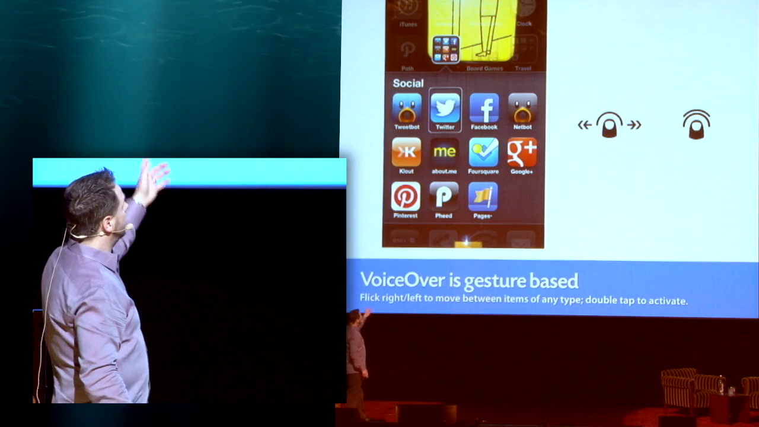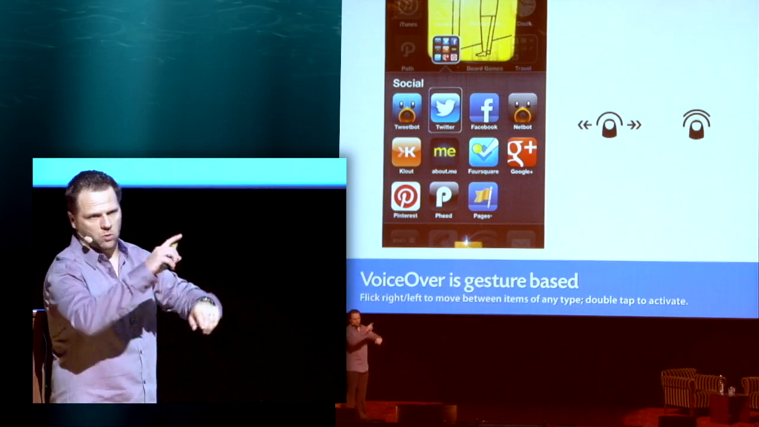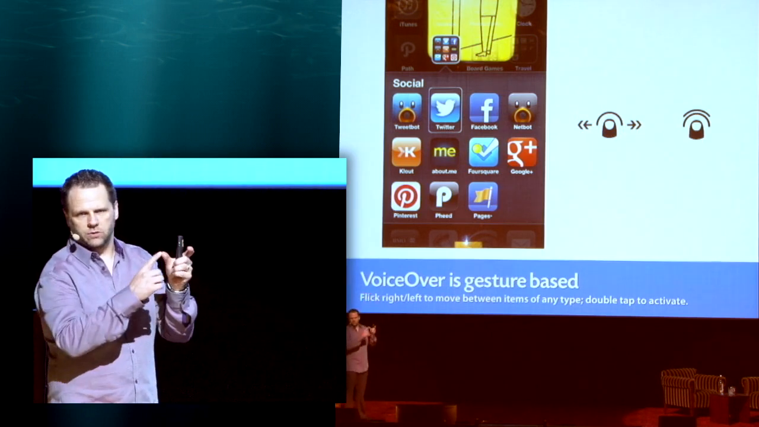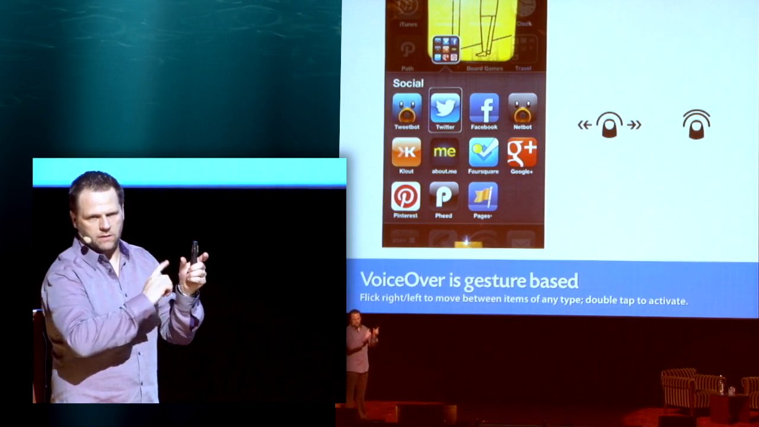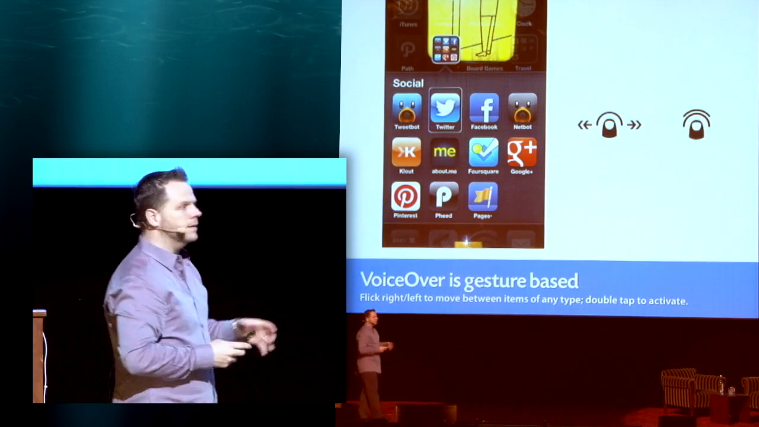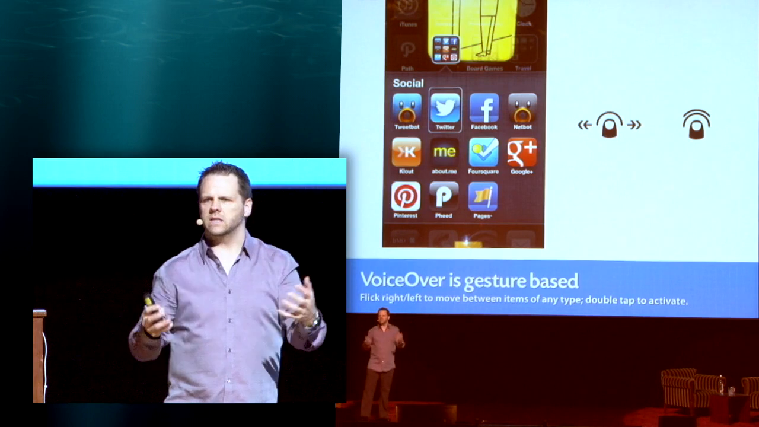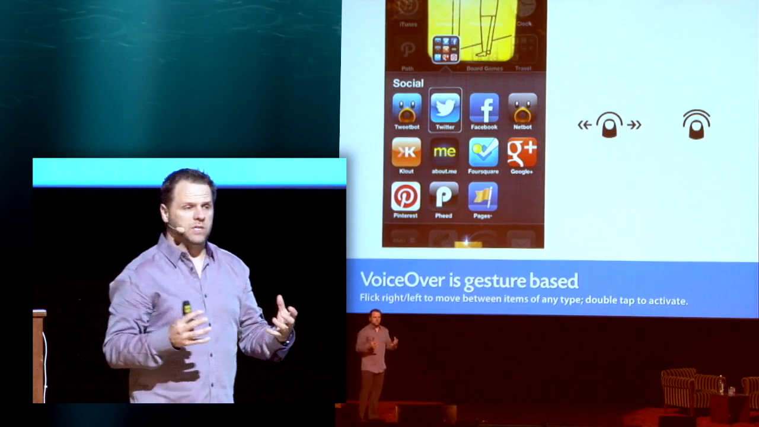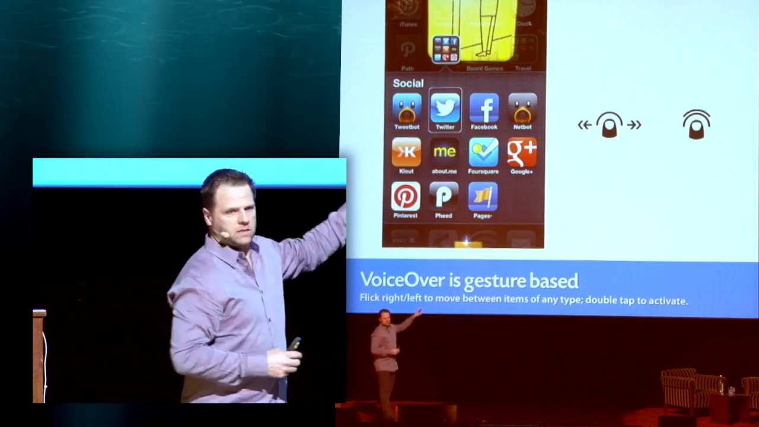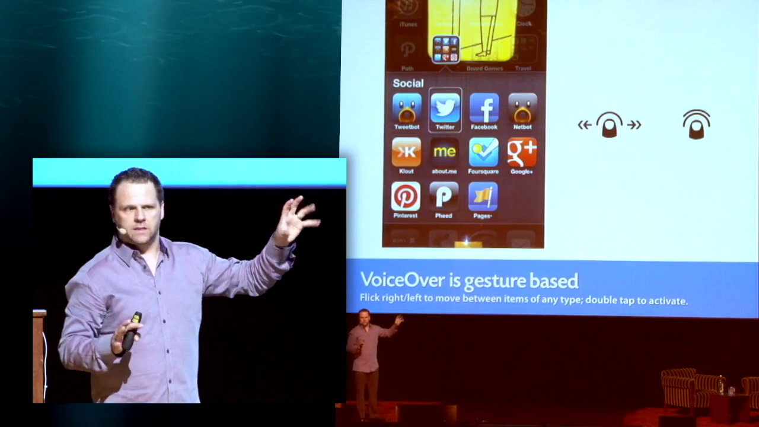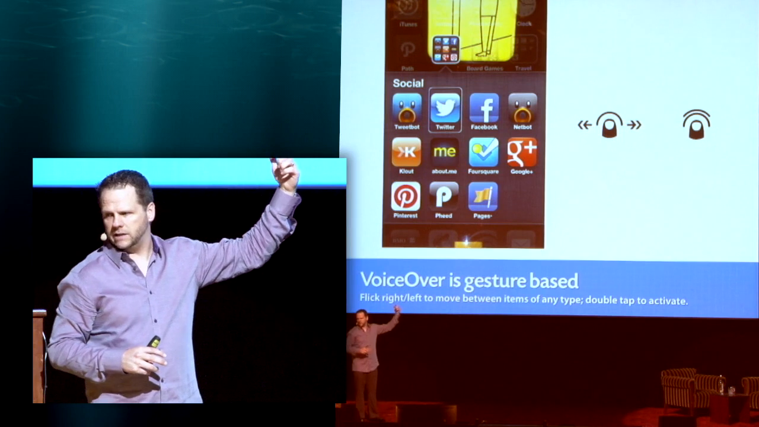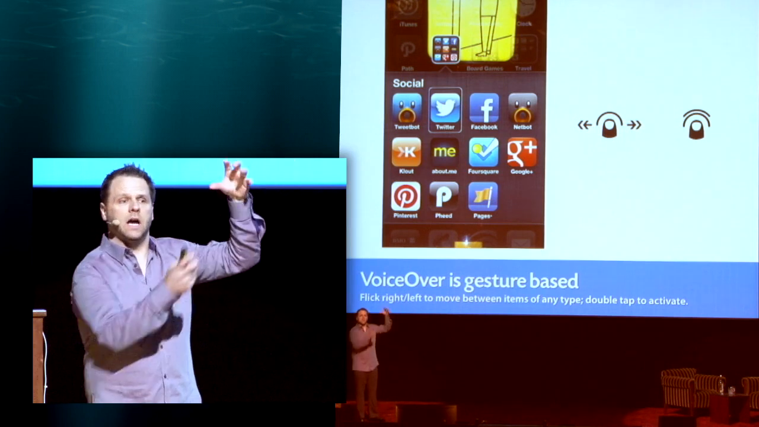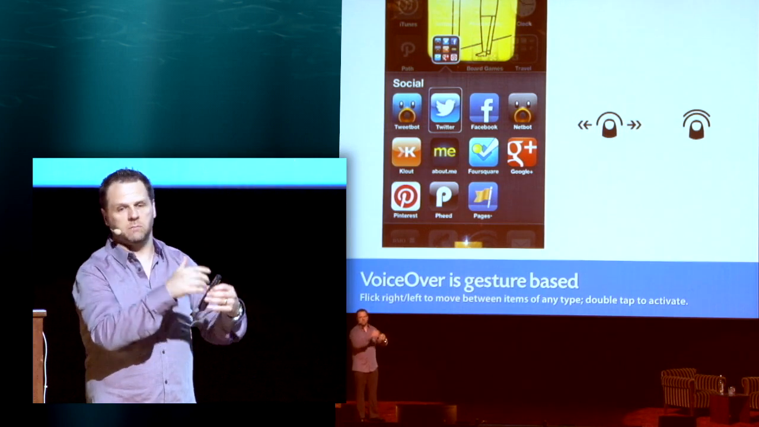And you can also, instead of explore by touch, you can just flick. So you can flick to the right, you can flick to the left, and it will just go to whatever the next item is. It doesn't matter what type of item or what type of object it is. It will just go to the next object, period. That's a little bit different than that landmark or that heading navigation, because you're actually saying, I just want to do this with headings, so take me to the next heading.